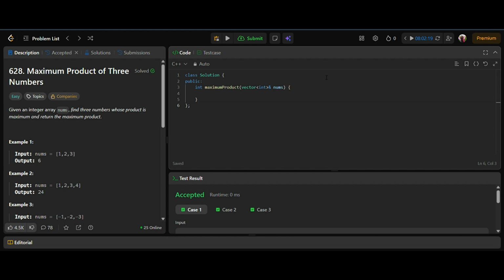So today we are solving the LeetCode question number 628, maximum product of three numbers. Here we are provided with an array and we need to calculate and return the maximum product of any three elements. There is no specific order that it follows. It could be any element from the array.